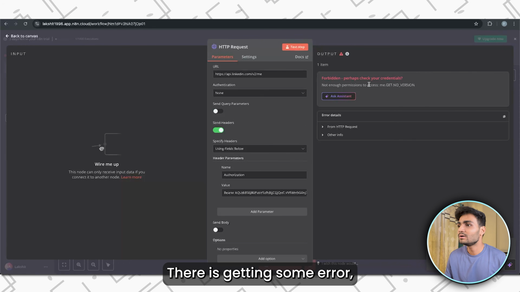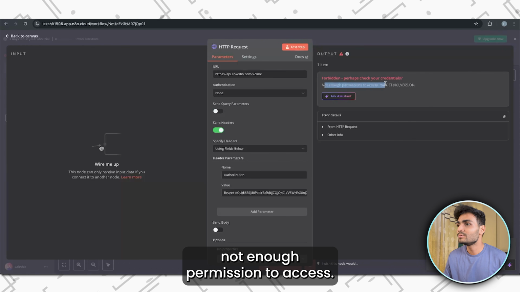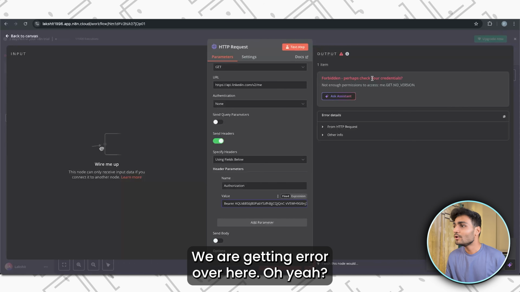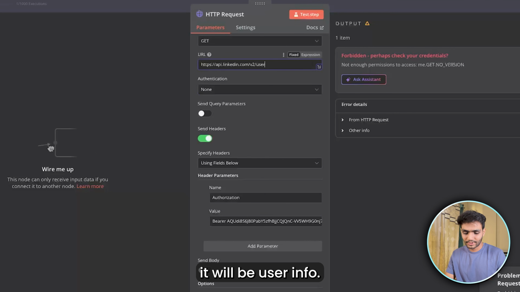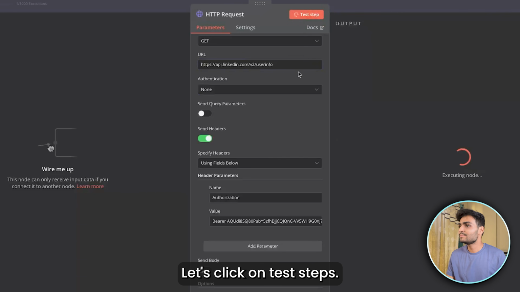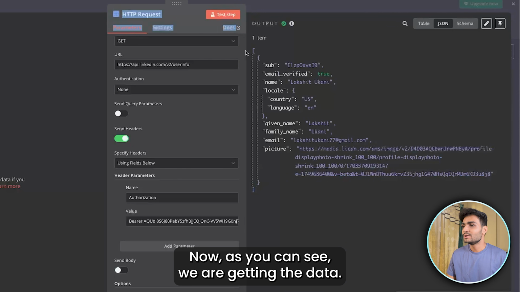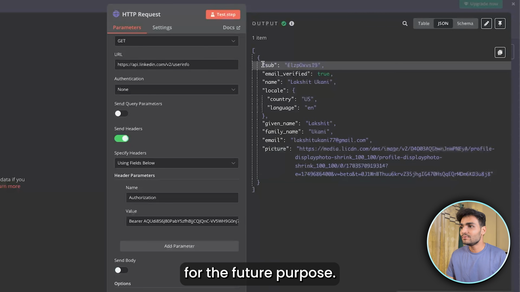Everything is well, but it is giving some error: not enough permission to access. We are getting an error over here. Oh yeah, instead of me over here, it will be userinfo. Let's click on test step. Now as you can see, we are getting the data. We need this ID for future purposes. So this is done.